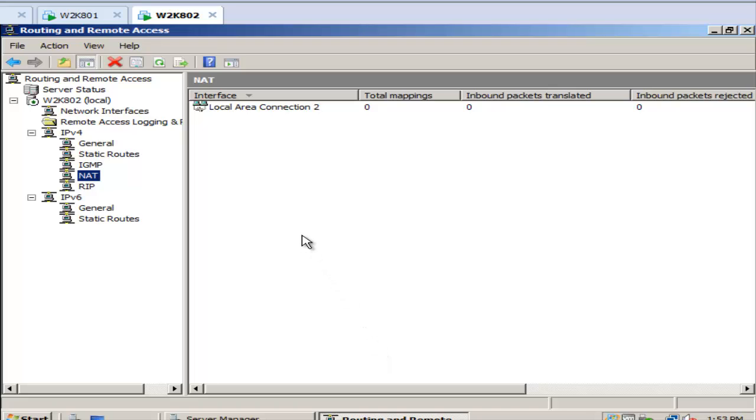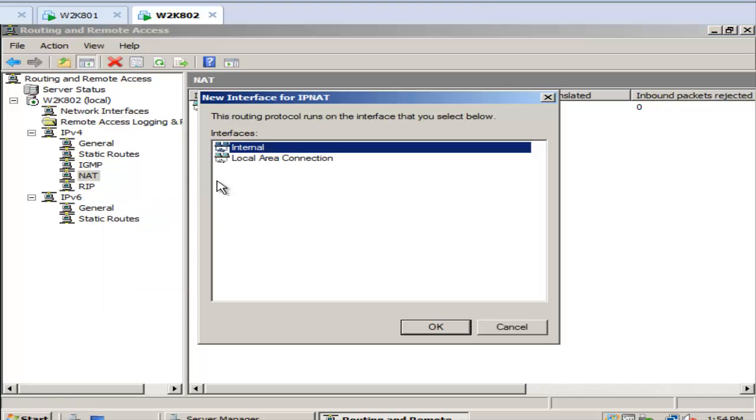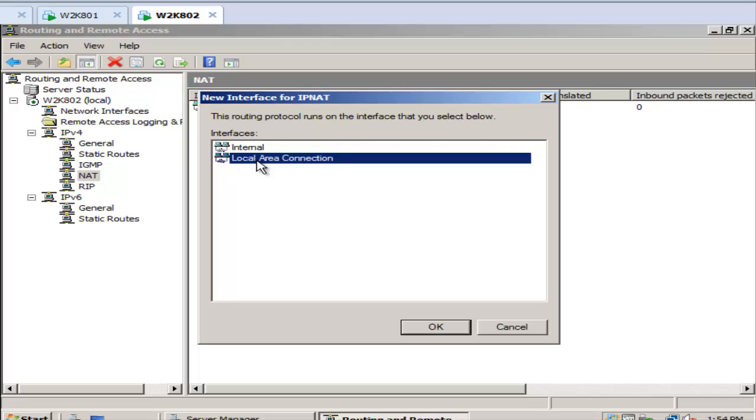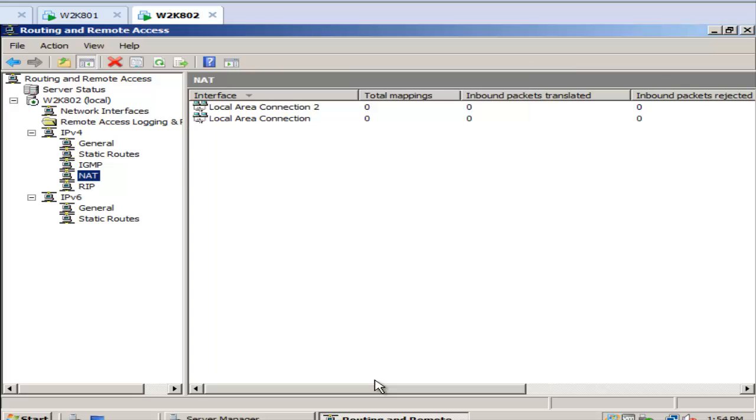So now we have our public interface. Now we're going to right click again, click New Interface. We're going to put the local area connection as the private interface, and we're going to click OK. We've got here the private interface connected to the private network, and we're going to click OK. So now we have both of our NATs set up.